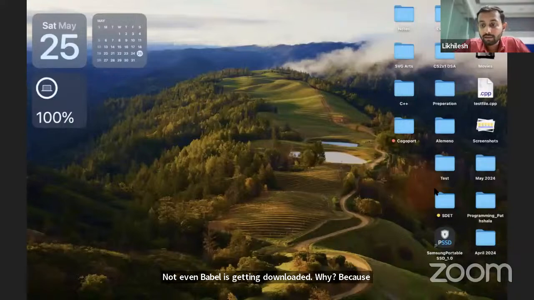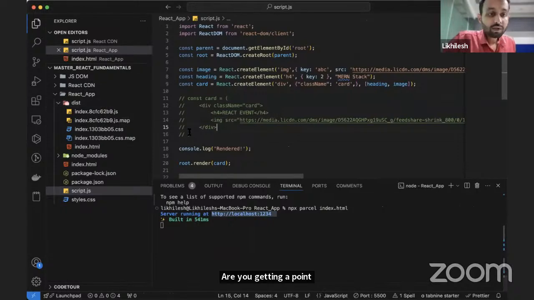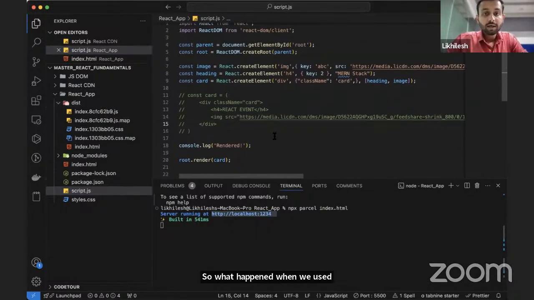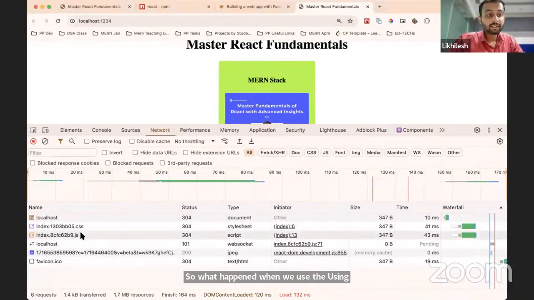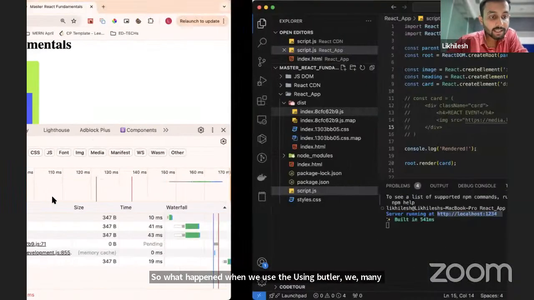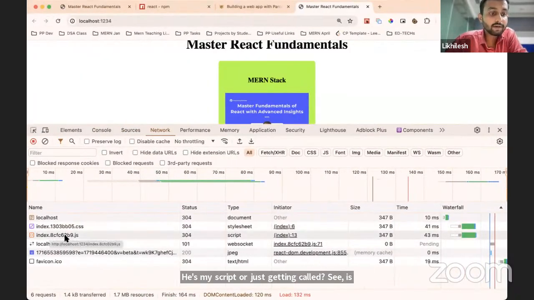Are you getting my point? So what happened when we used the bundler? Using the bundler, we minified many things. If I open this, see which file is getting called. Is my script.js getting called? See, is my script.js getting called? No, it is a very different index file.